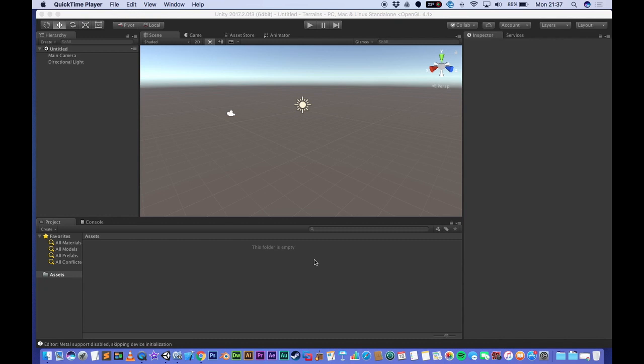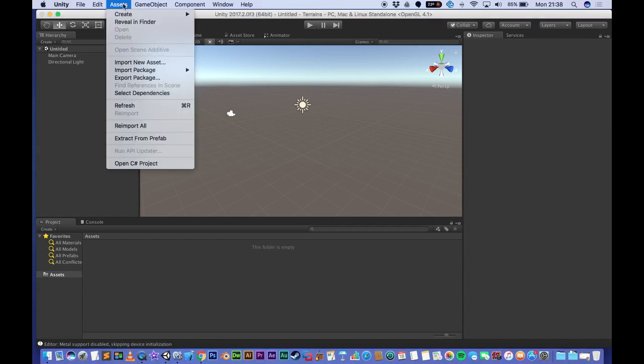Okay guys, I hope you're ready for some fun because this is going to be awesome. We're going to create a full 3D environment that we'll be able to walk around and explore ourselves using a first-person controller camera.